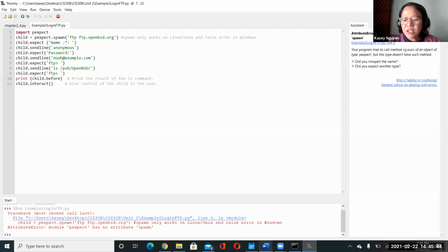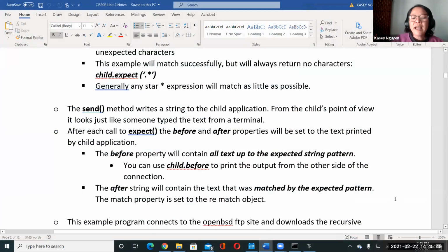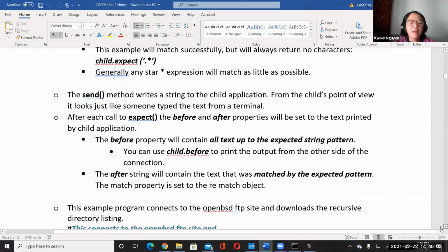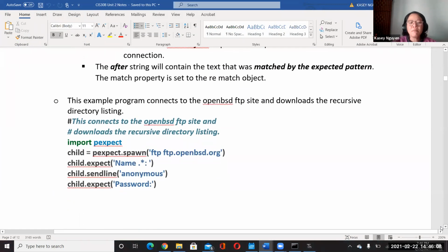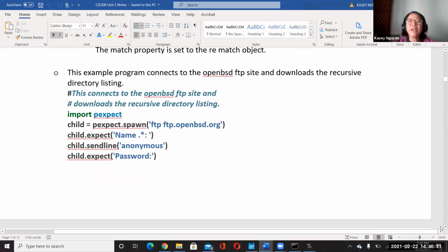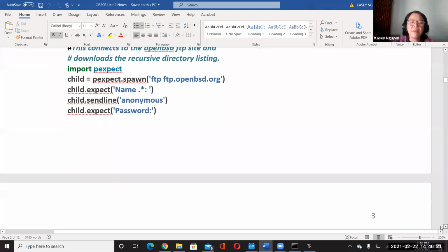Okay, so touching back on this part, the after property would be matched by the expected pattern. The match property is set to rematch the object. So we can utilize this property and you can play with it a little bit more starting this week. So here I copy and paste the program for you. Later on when the program starts to be a little bit longer or when it's in shell, I actually just took a snapshot of it from either the book or the actual program itself.